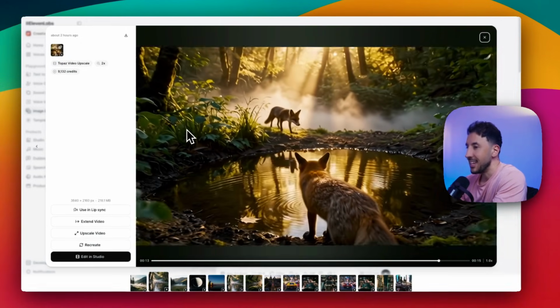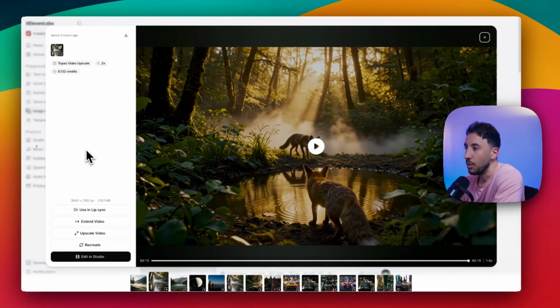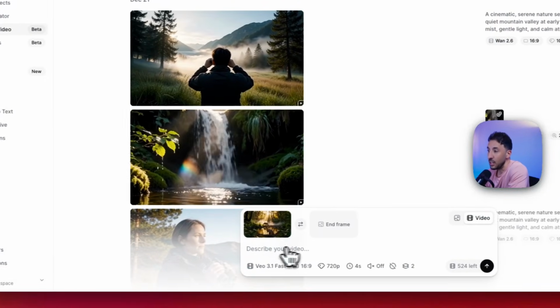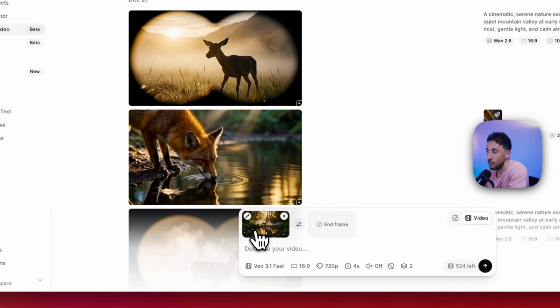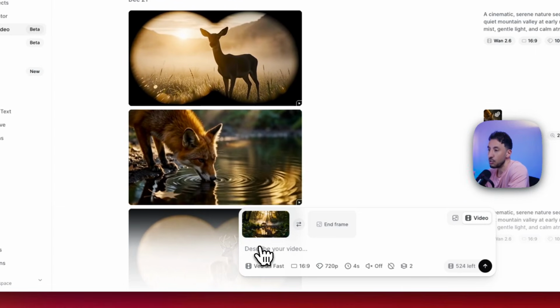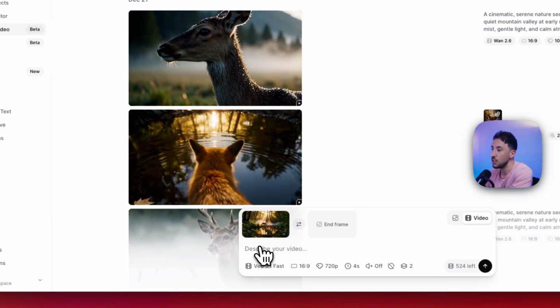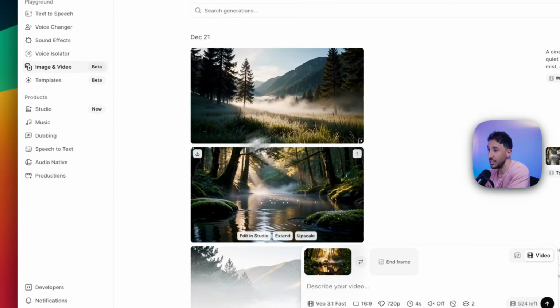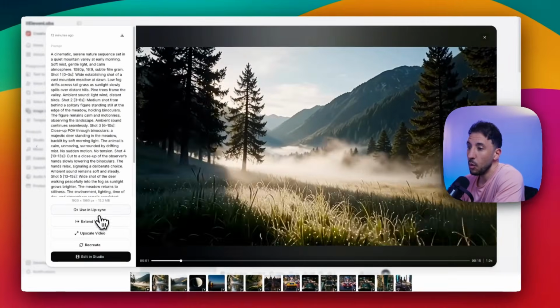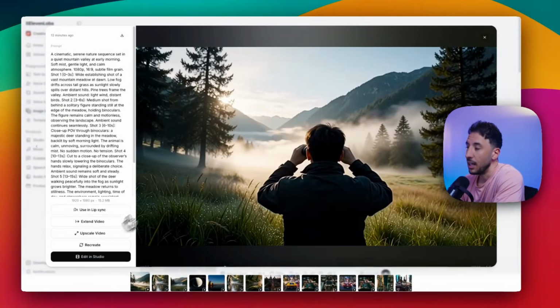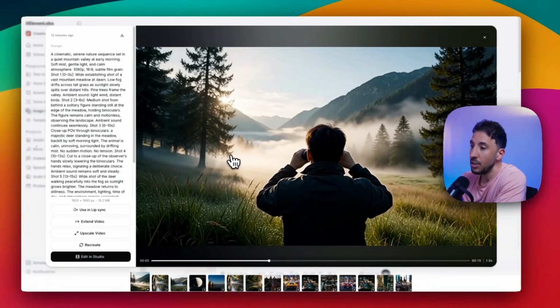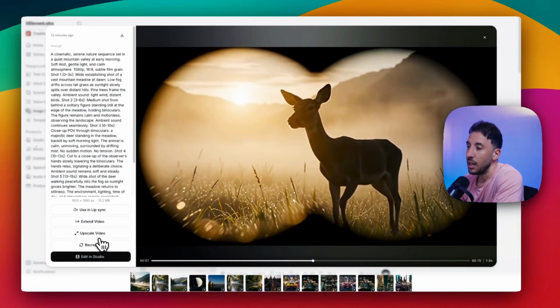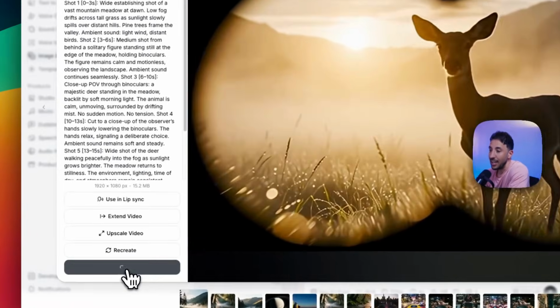And like I said, those are the things that you can do once the video is generated. You can even click on extend video, and then it will have a start frame and end frame where you can describe the next scenes, right? So you can add additional scenes here. You can choose the next video, so you can continue doing this. And of course, if you want to add a voiceover on top of this, you can click on edit in studio.